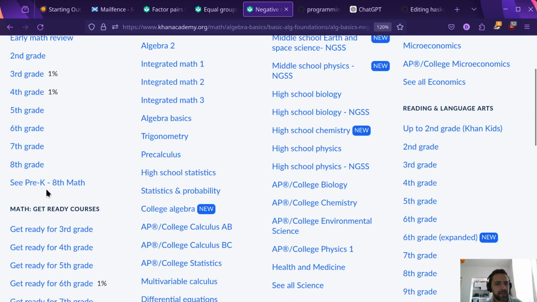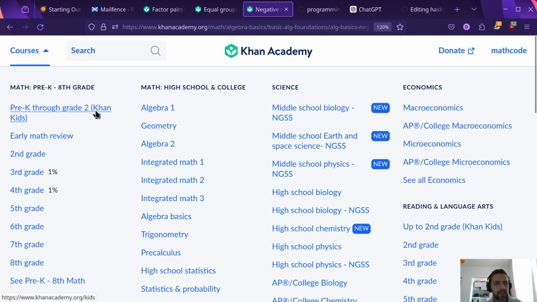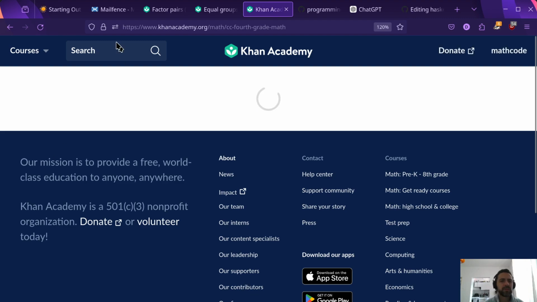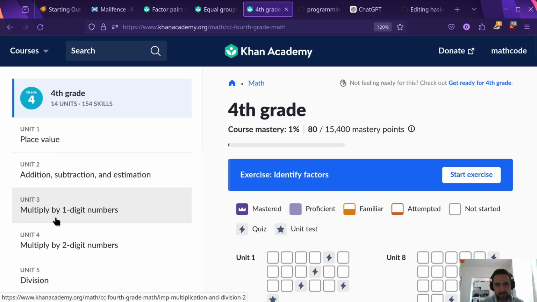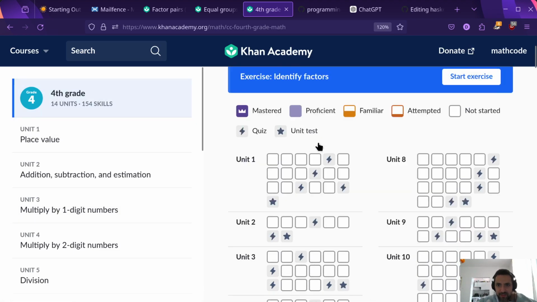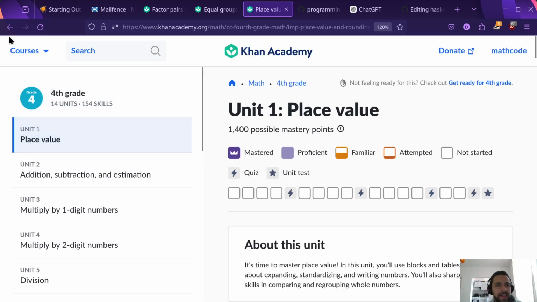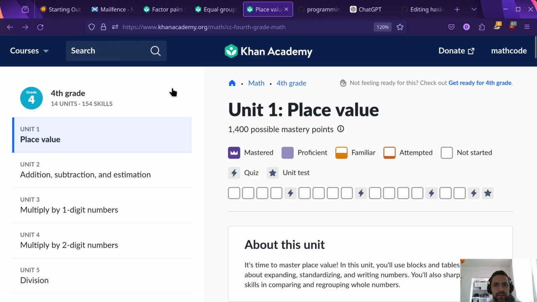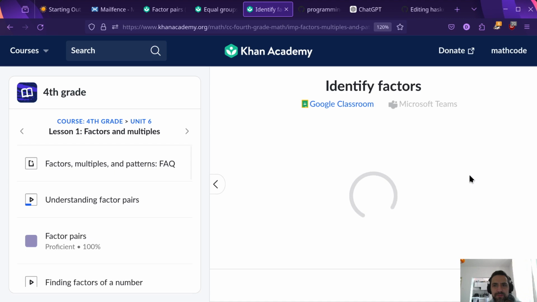4th grade. Get ready courses. Pre-K, Kids, Early Math Review. 2nd grade. What's the second? Multiply by one number. Place value. Oh, the place value thing. Check again this place value. Identity. Wait. Identity factors. What's the identity factors?